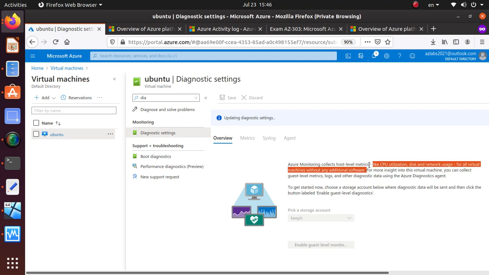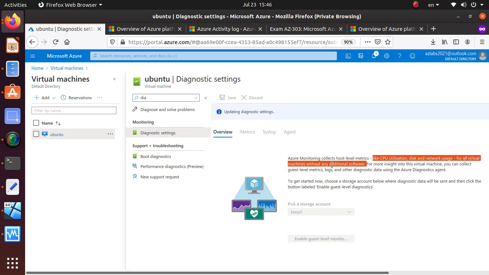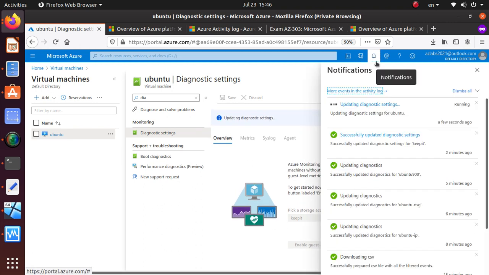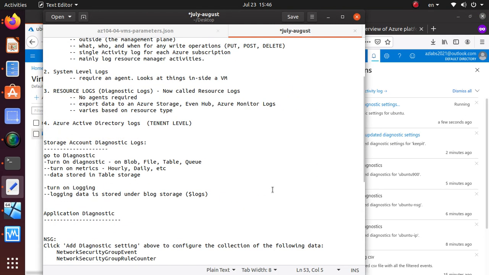Azure monitoring, if you enable that. For more insights into this virtual machine, please collect guest level metrics, logs and other diagnostic data using the Azure Diagnostic Agent. Okay, the deployment is going on, so just give it a minute, and it will deploy everything, and then you have successfully turned on everything. So let's see if there's anything else we need to cover.